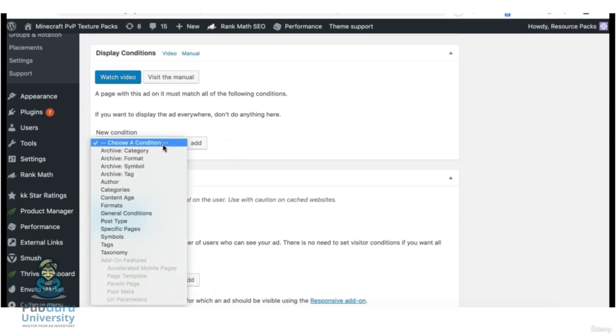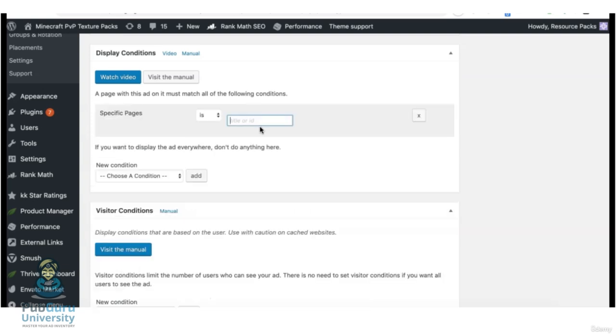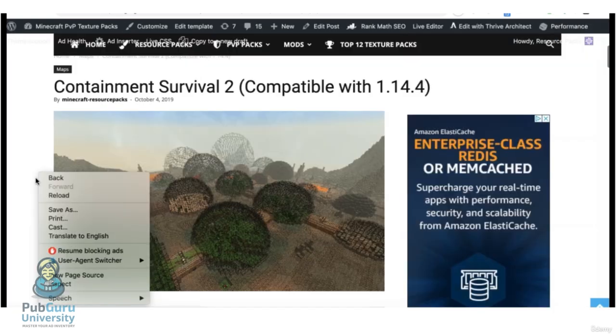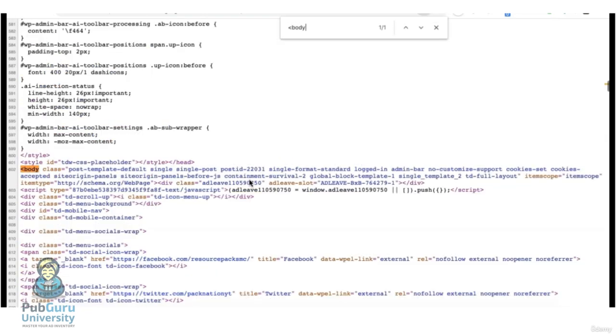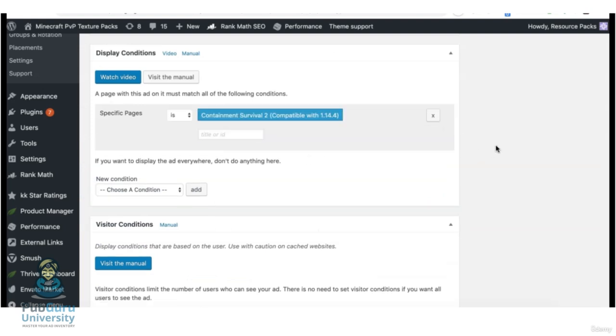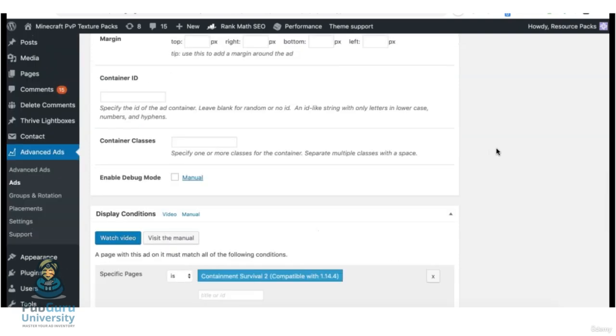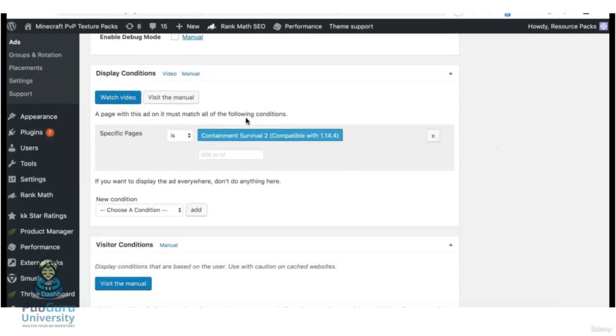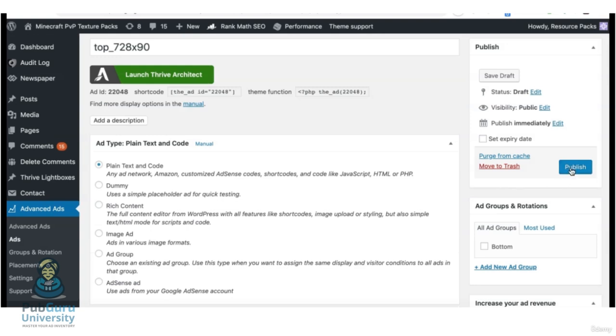For example, for this ad, I just want it on a specific post. So I can go ahead and choose specific pages. Click add. I can put the title or ID in here. If this is a page where I want it to show up, I go ahead and right click, view page source. I look for the opening body tag. And in WordPress, you're going to see the post ID number. Grab that number, paste it in there, click, and done. So this code won't show up on any other pages but this one. Then you can go ahead and publish.